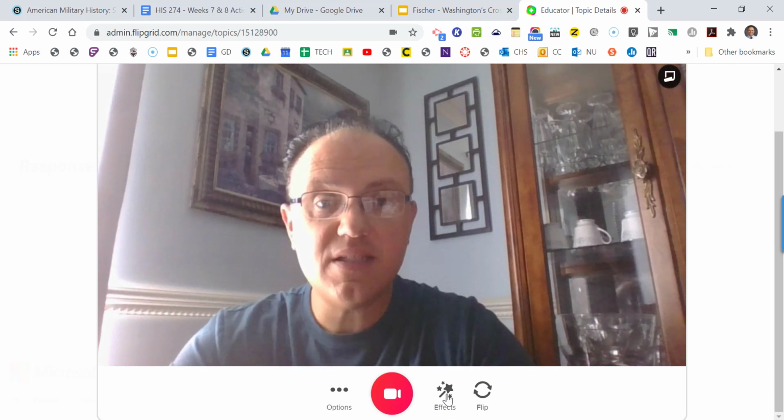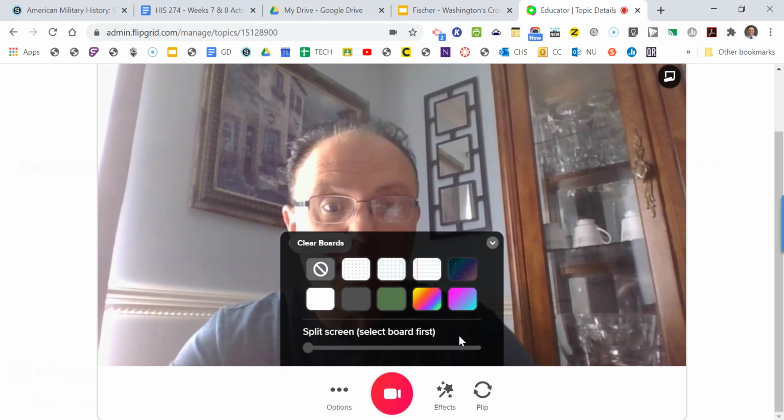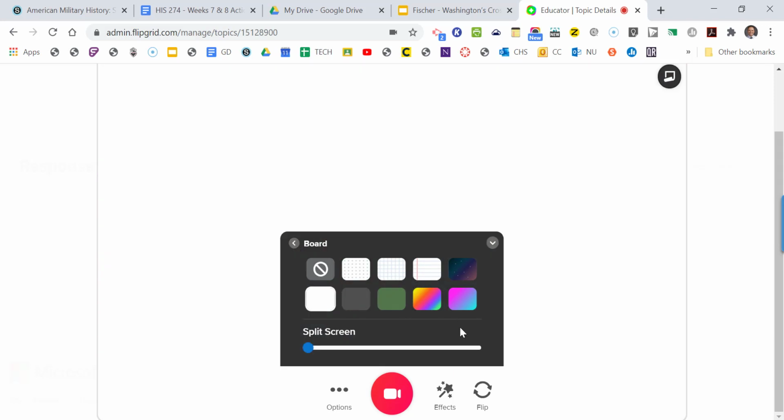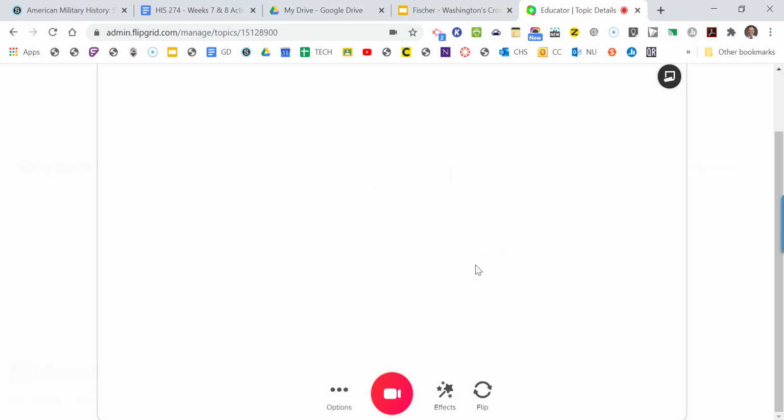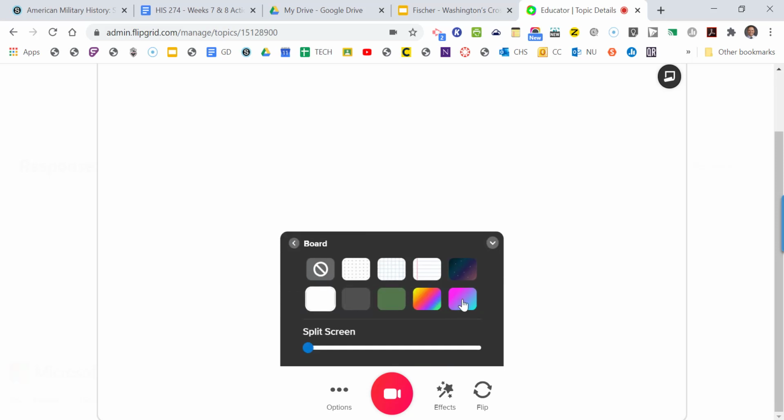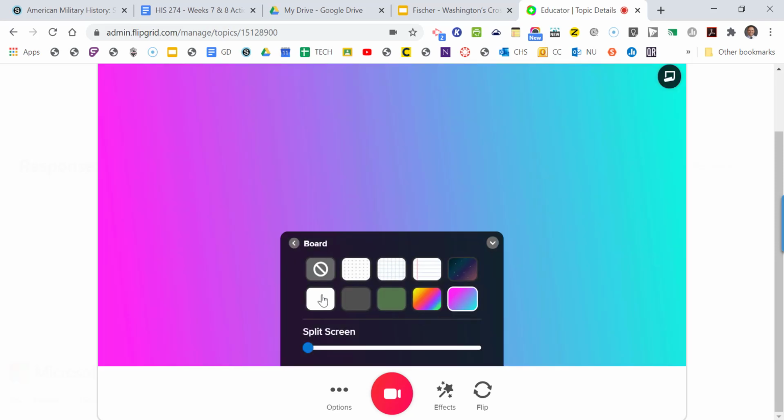I could do effects. I could have a whiteboard behind me. I could do neat things like that. I could just have the whiteboard there. I could just be explaining a topic. So for math or other subjects, you need a great visual to explain. You can do that. You could write on your screen while that's going on. You can just do other things. You can split screen. Now this is a brand new feature.